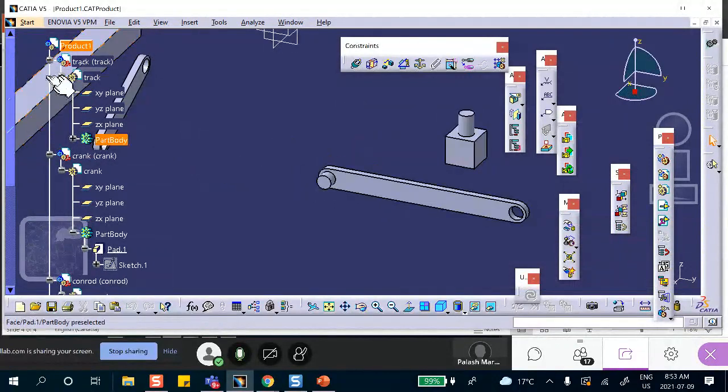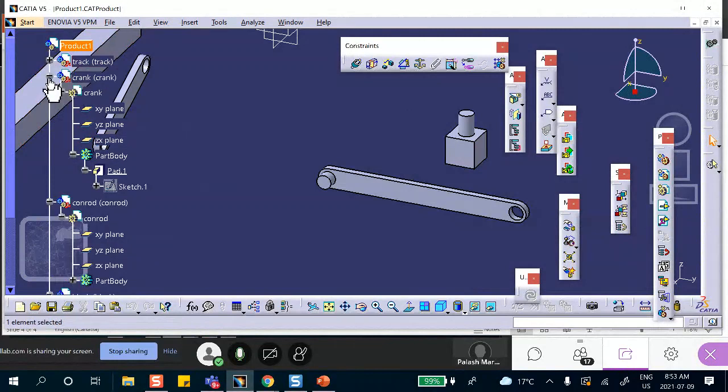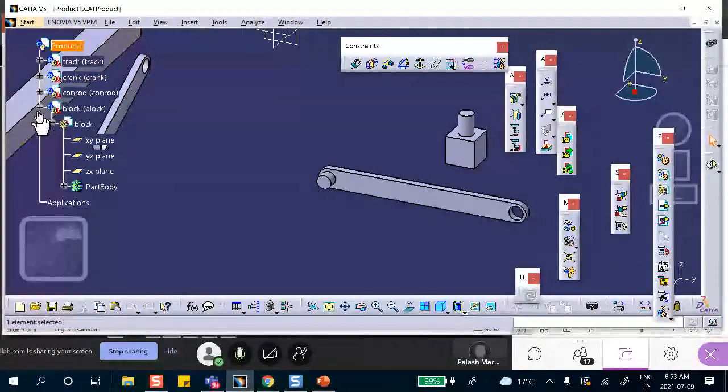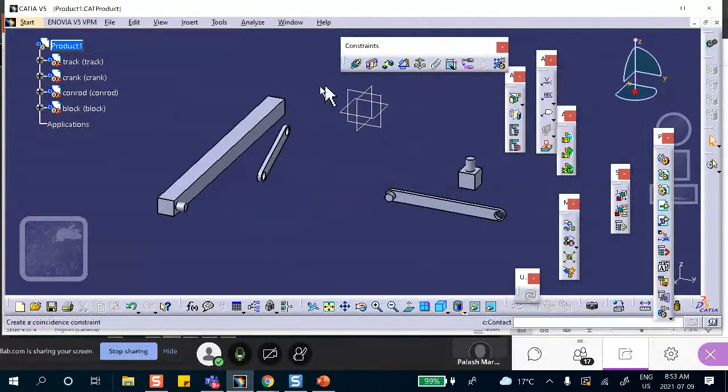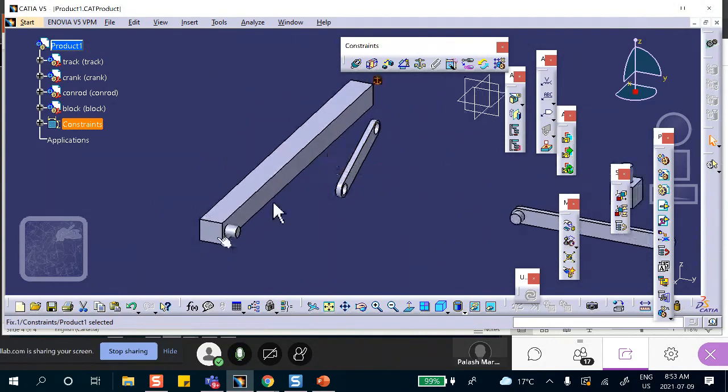Move this thing out of the way. Let's minimize these things. Collapse the tree. And now we're going to do the constraints. First thing, fix the thing that you think is reasonable. That is the piston path or the track. And I'll tell you why, because I don't want this thing to move with respect to this XYZ. Okay? I anchored this. Now let's insert the crank in there.